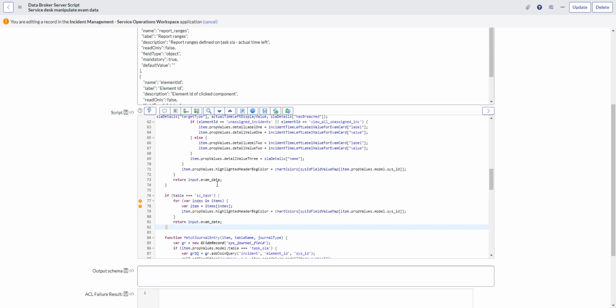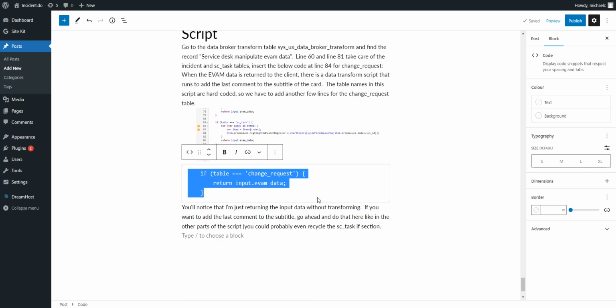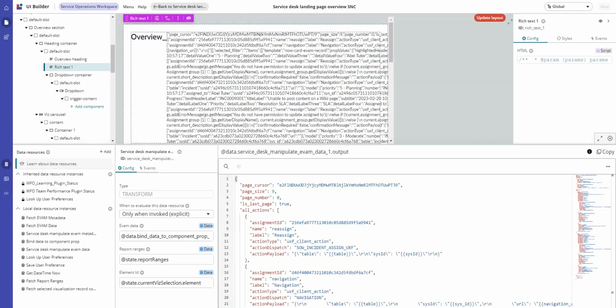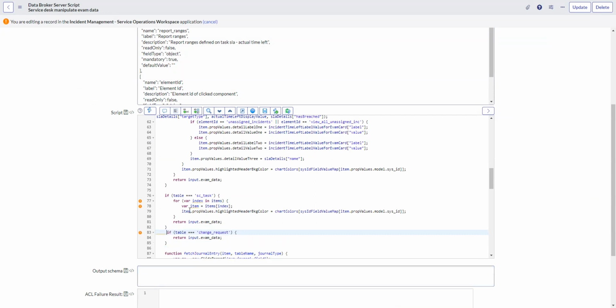So what we can do is add a couple lines in here. Just if my table is change request, then just return the input. This is the disease of having too many tabs open. Okay, so we do that. And you could really give it an else, return the thing, so that if you add more tables, you don't have to go messing around with this. But I'm going to just leave it like that for now.